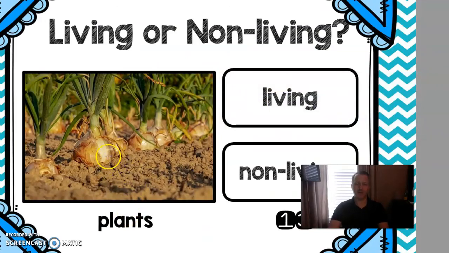Plants. Are plants living or non-living? What do you think? That's right, they're living. They grow, they need nutrients, and they get their nutrients from the soil. They reproduce. They are living things.